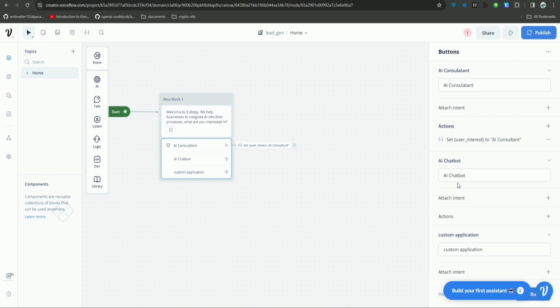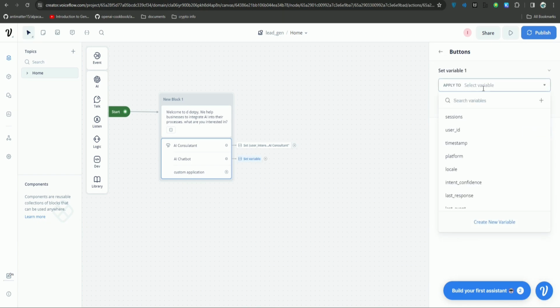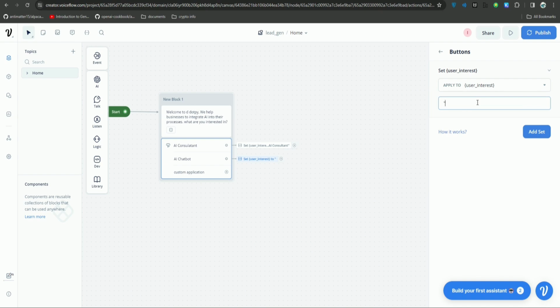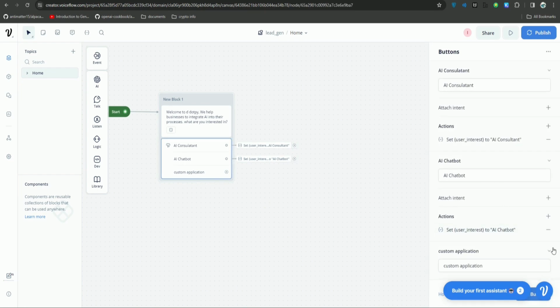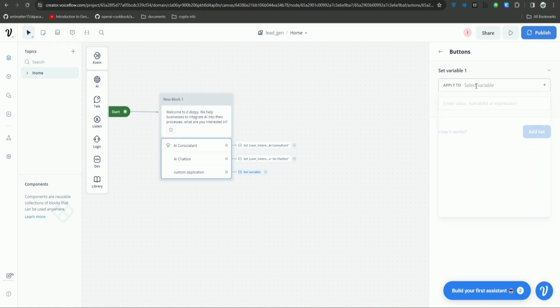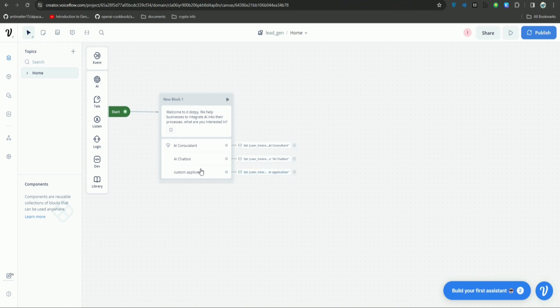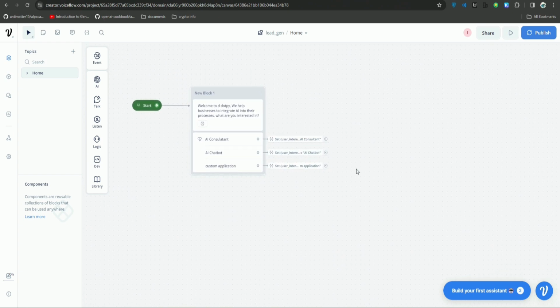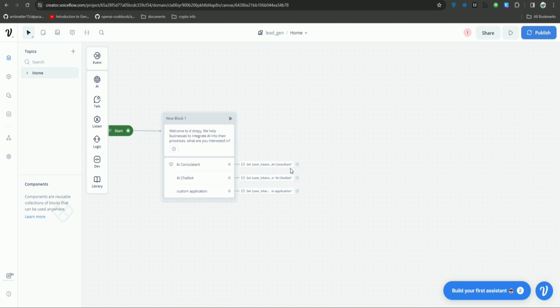Let me do the same for this AI chatbot as well. If the user selects AI chatbot, I would like to set a variable. I'll select the same variable since I created it once already. It's called user interest and the value will be AI chatbot. And also let's do the same for custom applications. User interest, custom application. I have connected the values, whatever is selected. Now, based on this selection, we can take further actions.